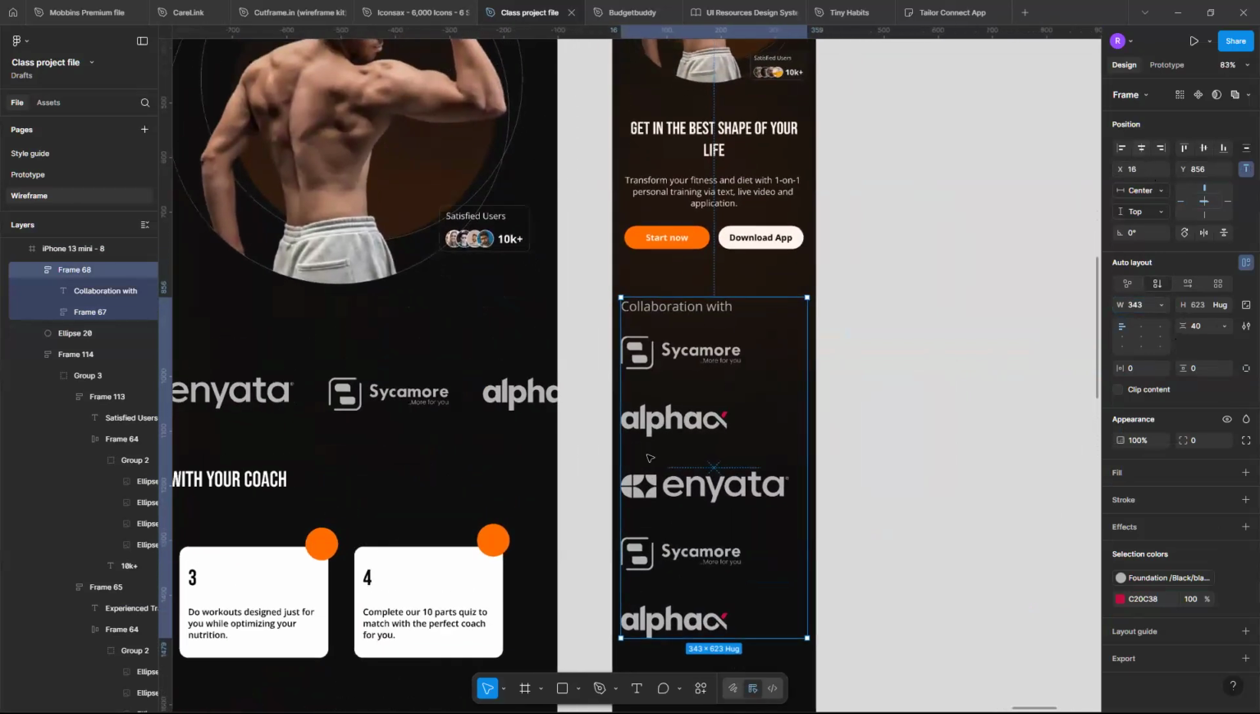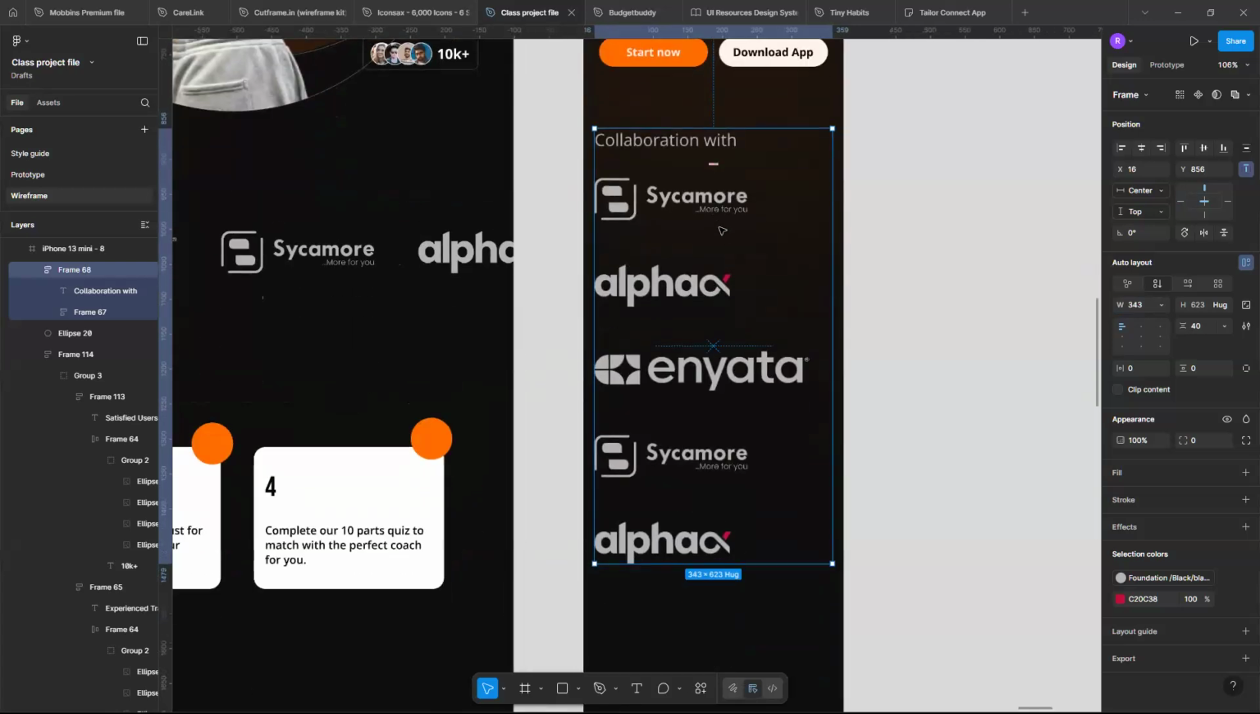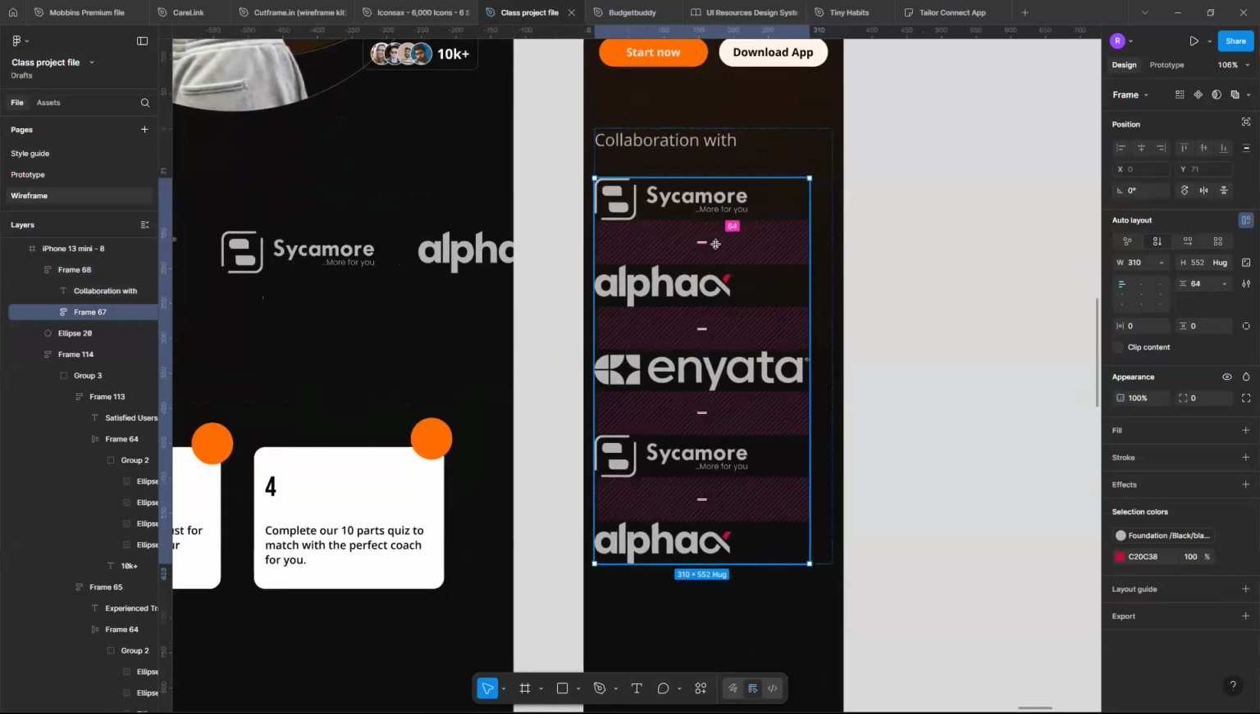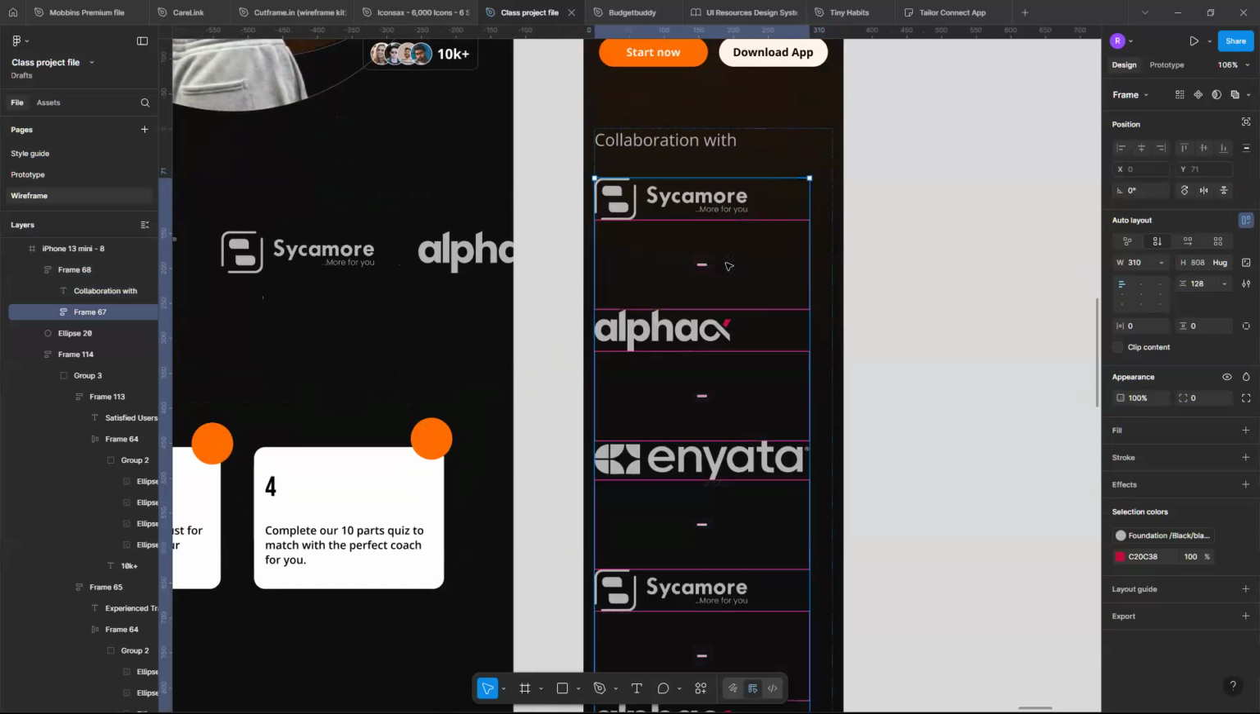So it's currently set to left alignment. I want it to be in the center. I'm going to do the same thing, right, as we did before. But before I do that, I'm just going to increase my spacing to, let's say, 128, right? So it's a lot more spaced. That is too much.